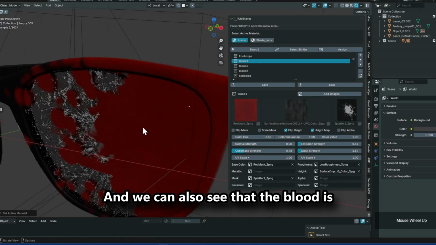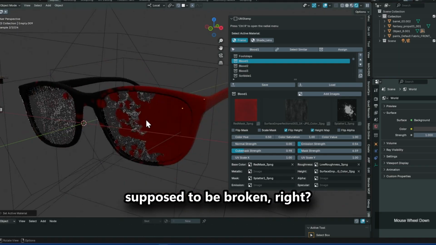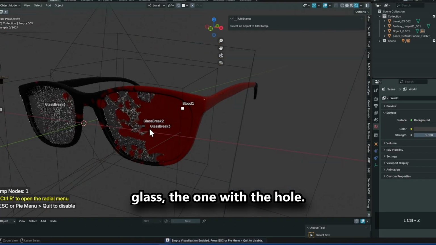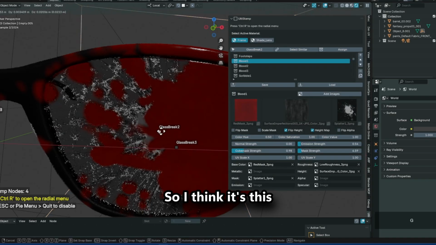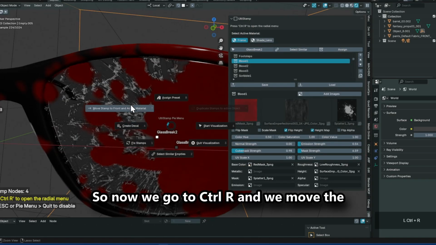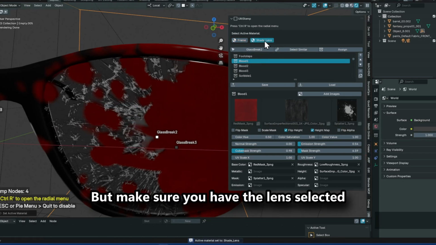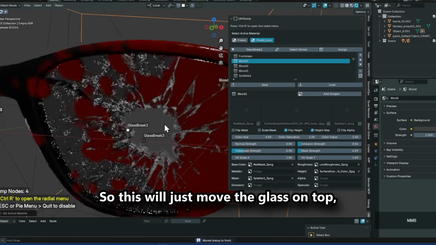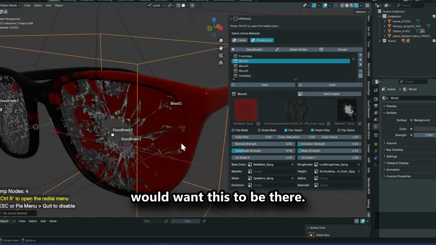And we can also see that the blood is kind of in the hole, which makes no sense since this is supposed to be broken, right? So enter visualization, select your glass, the one with the hole. So I think it's this one. This is the hole one. Now we go to Ctrl-R and we move the stamp to the front, right? But make sure you have the lens selected, or it will switch the material, which we don't want. This will just move the glass on top, which makes sense. You would want this to be there.